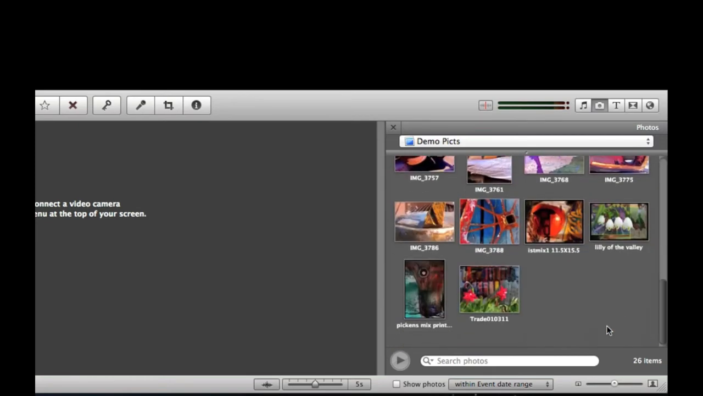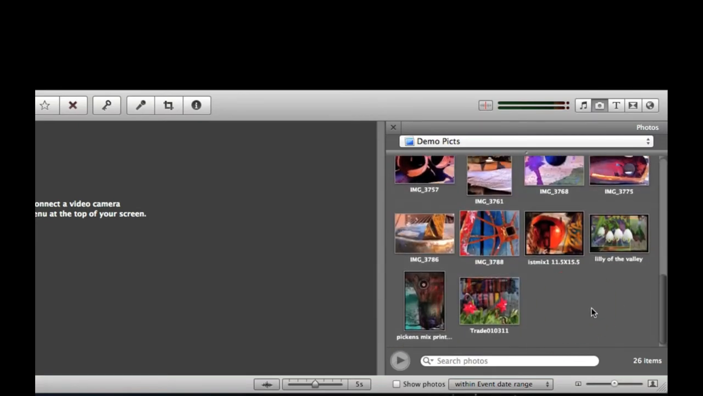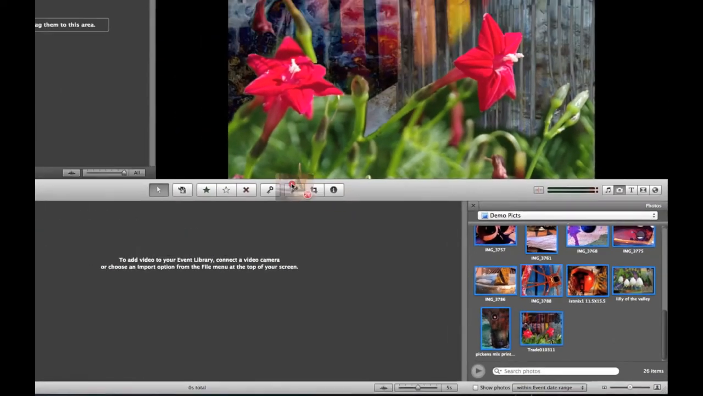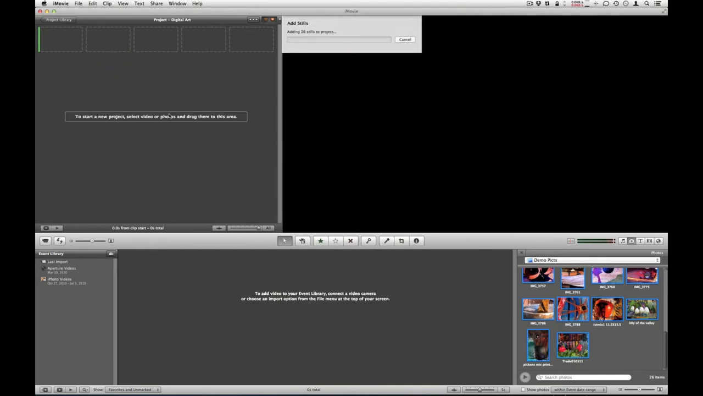So I'm just going to select all of these pictures. I'm just going to click in this blank space and then Command A on the keyboard, and I'm going to grab and drag the pictures over and let them be dropped into the project, my digital art slideshow project that I've got going. Depending on how many pictures you've got, it'll take a few seconds. So we'll just let that happen.